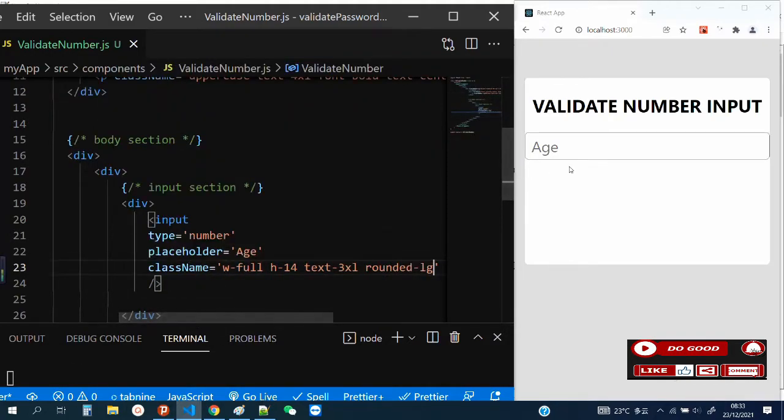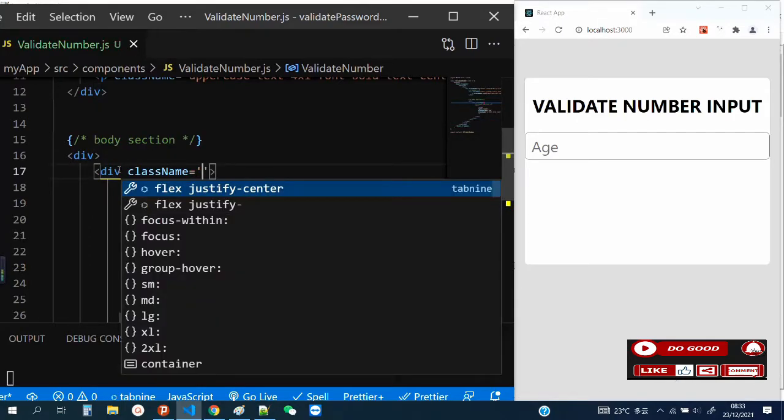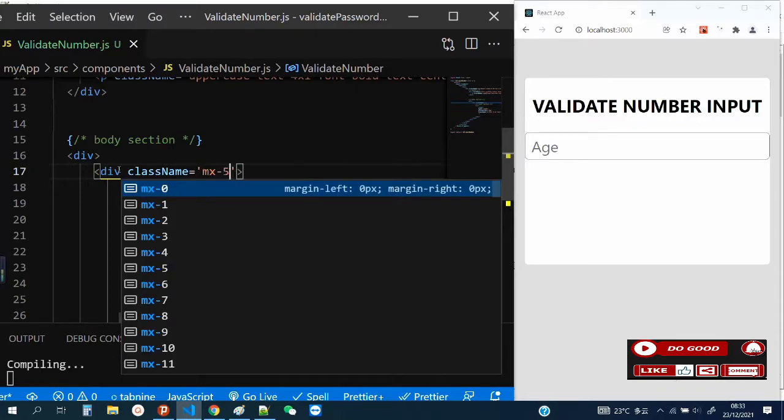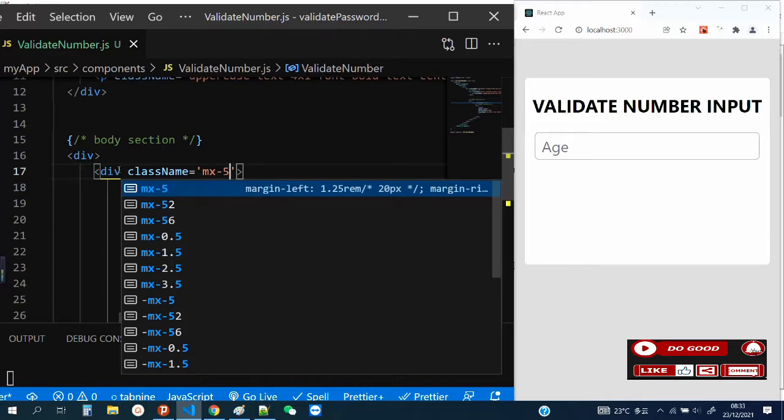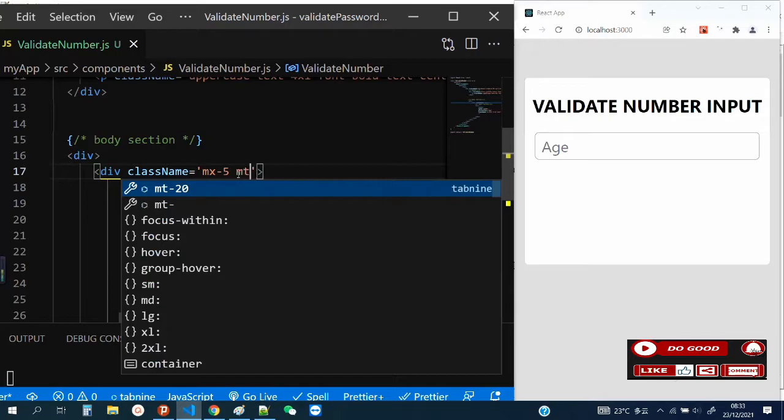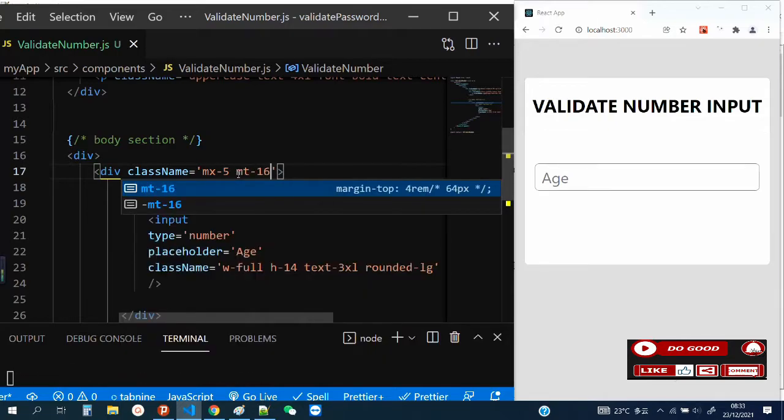Let's give it some margin. So we go to the mother div here, and we give it a margin. Class name equals mx-5. Good. So that is cool. Let's give some margin top, mt-16. Good. So that is that for the inputs.